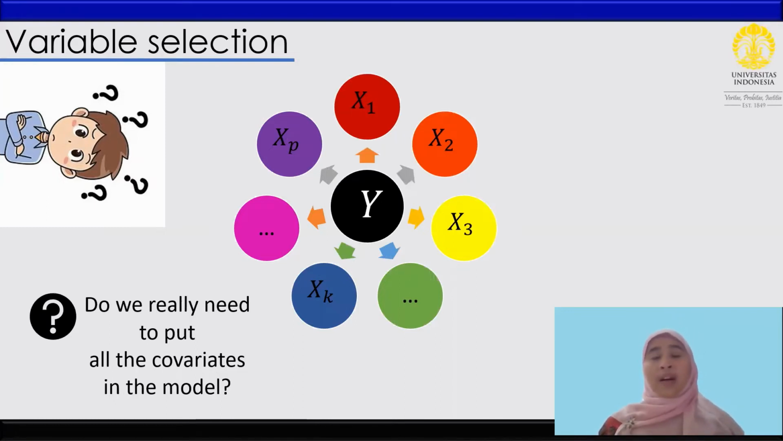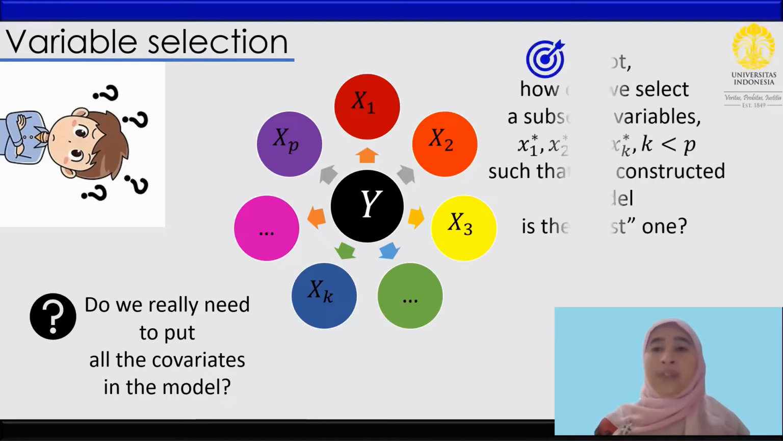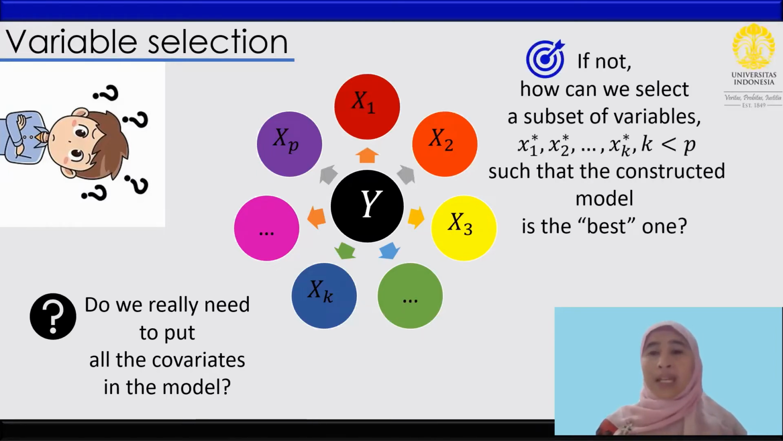I mean that what kind of functional form should I apply to each of the variables? Is there any interaction between the variables? That kind of questions should be considered in model building. But if not, how can we select a subset of variables, let's say k variables, where k should be less than p available variables, such that the constructed model is the best one? Later on, we will see what we mean by the best in this sense.